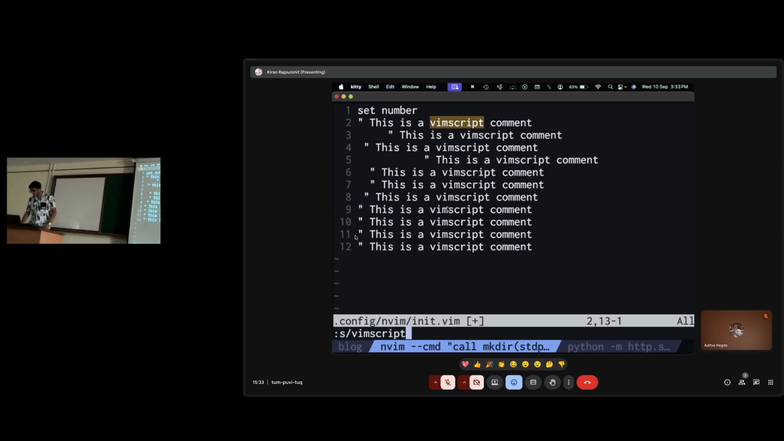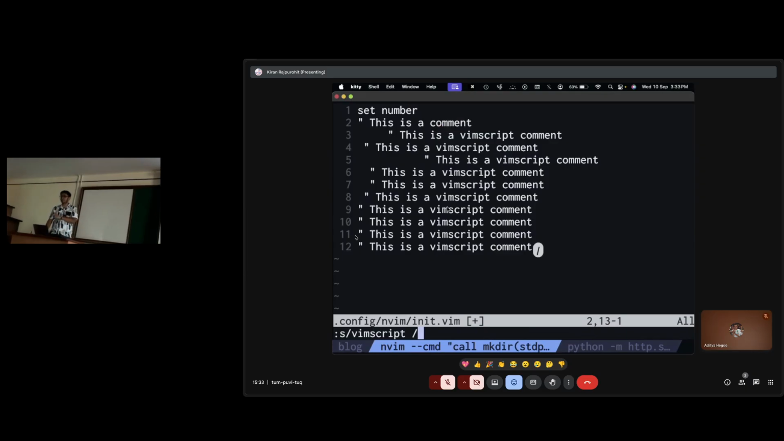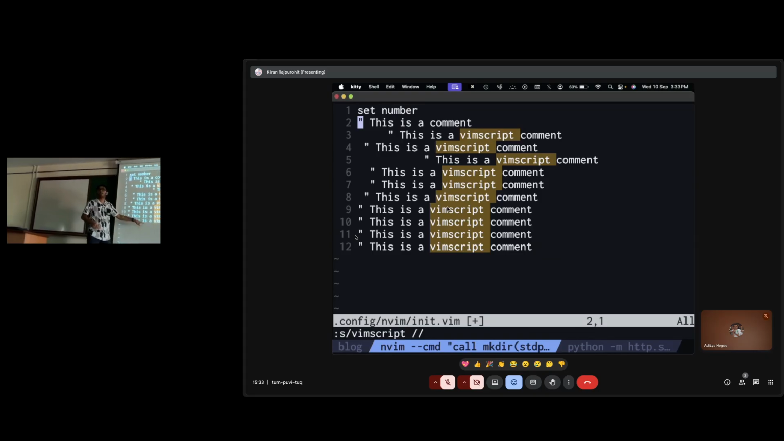And I'm also going to give a slash, and I'm going to say that I want to delete this entire thing. Well, what am I going to replace this with? I'm going to replace it with nothing. And you see that Vim script is now gone. And I press enter, and the comment will change. Make sense? You will also see that all the other instances of Vim script are highlighted.